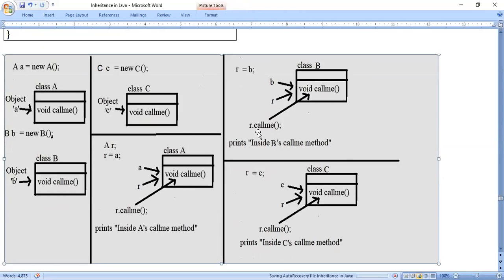R is equal to B, R dot call me calls the method present in class B. R is equal to C, R dot call me calls the method present in class C. This process is done at runtime, that is, during program execution. So it is called runtime polymorphism. Polymorphism: poly means many, morphism means forms, many forms.